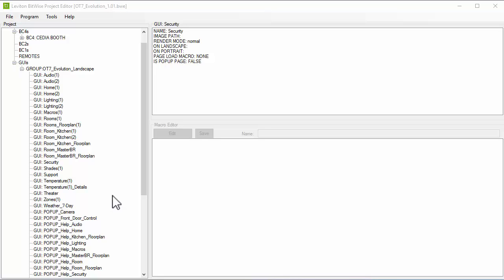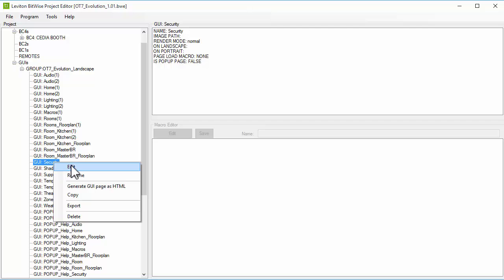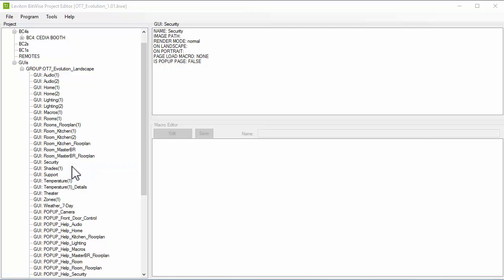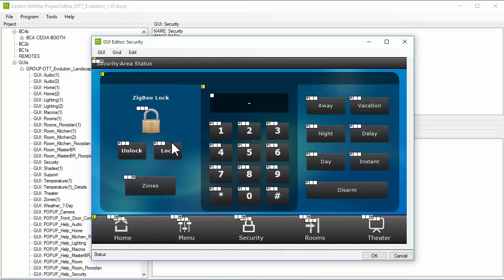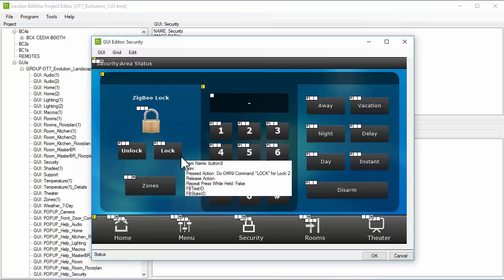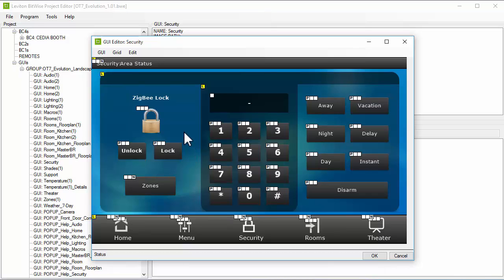We're going to start with the security page, so go ahead and right click and select edit. On the security page there are not as many things that we can edit, which is why we started with it. We have our security keypad, we have our modes, we have our zones, which will actually take us to our individual zones, and then we have a front door lock. Now obviously if you don't have a front door lock, you want to go ahead and remove that, but if you do have a lock, you're going to want to go in and update all of the information.